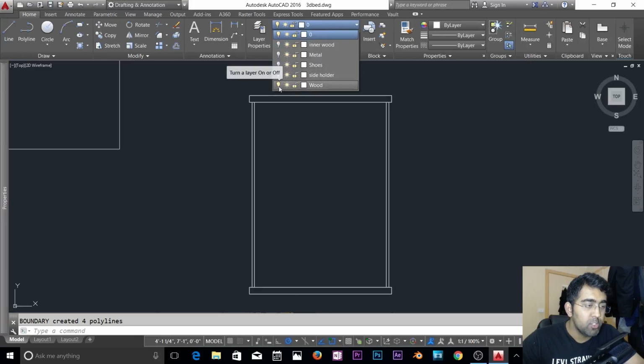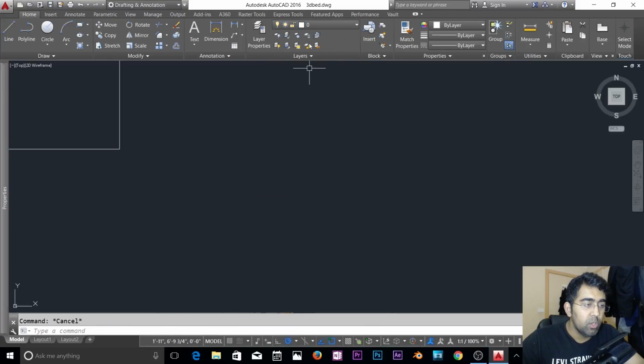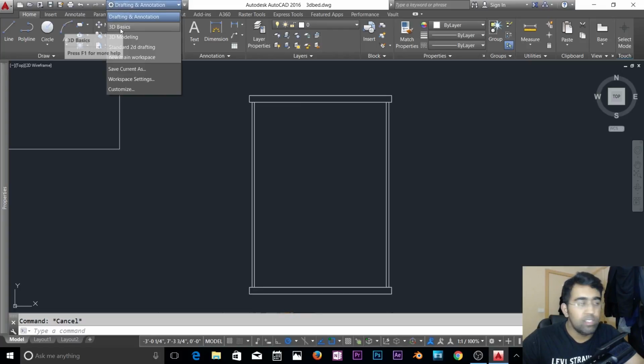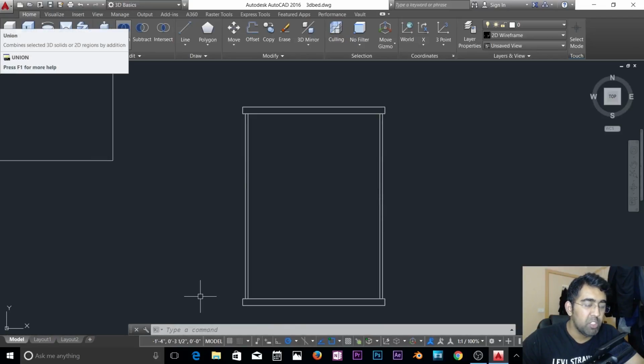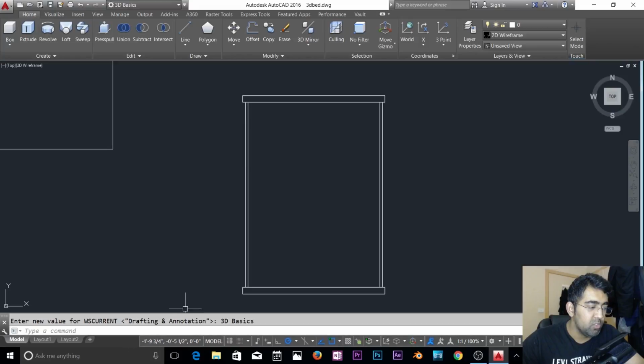I'm actually trying to teach you guys how to work with layers as well. So right now we don't have anything on layer 0. I'm gonna turn this back on. Now let's go to our 3D modeling workspaces. You can use 3D basics as well, because this is a really basic 3D model, not much to do. So I'll use 3D basic instead of using 3D modeling.